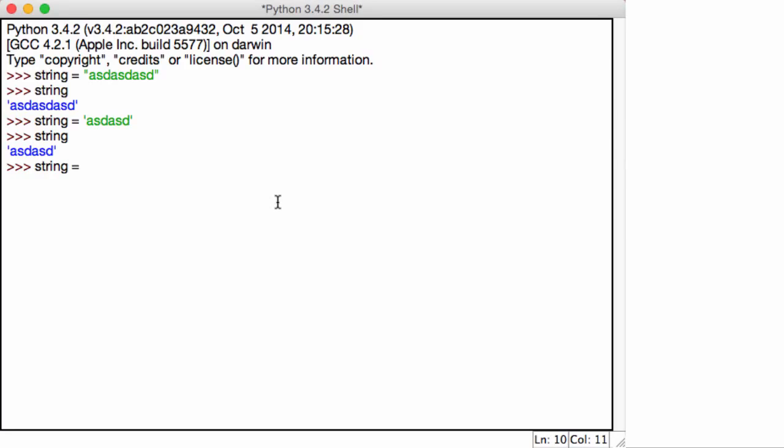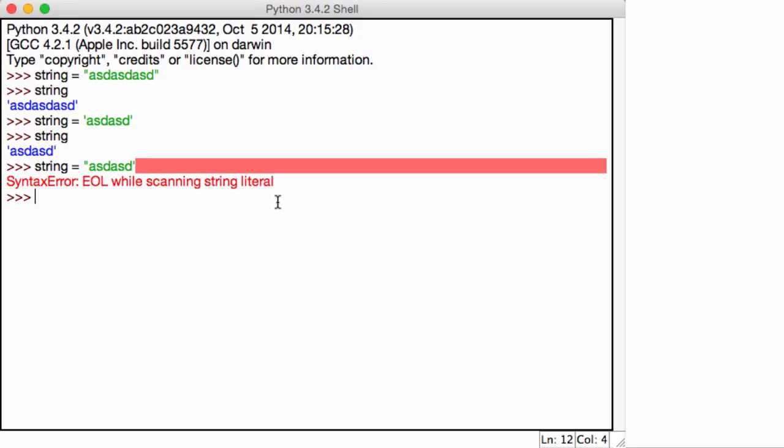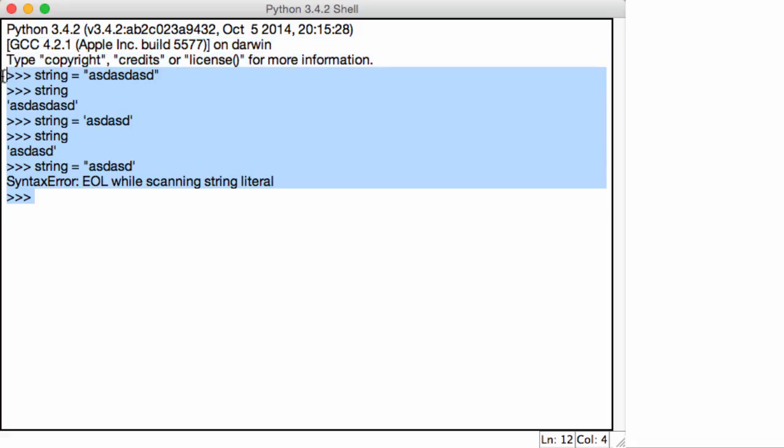And then, let's suppose you put double quotation marks in the beginning and single quotation marks at the end. It gives you a syntax error. So I just wanted to talk about how these quotation marks work in Python. You have to use the exact same quotation mark at the end that you used in the beginning. If you're starting with a single, you use a single. If you're starting with a double, you use a double.